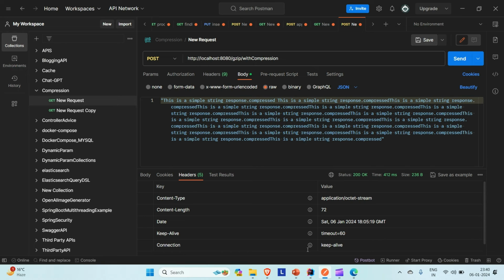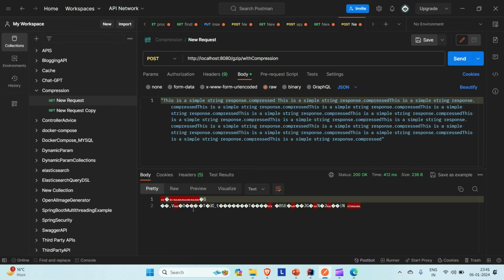Or if you want to do the comparison of the size, I can again hit the without compression API and then show you the comparison of this size. But just wait for it. First of all, let me add the HTTP headers to our API and get the correct response here, and then we'll compare the size.